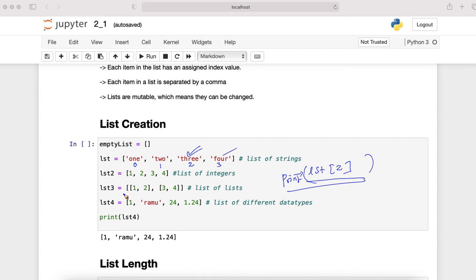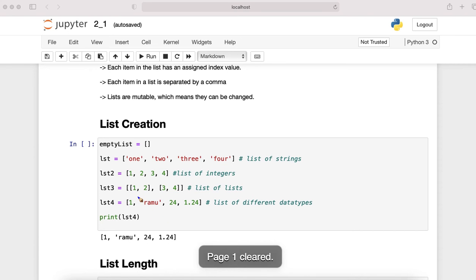Now you see, this is a list of lists, right? So here if I say lst[3][0] in this particular case, this is the 0th location, this is location number 1. Location number 0 itself is a list, right? So inside this list, again, this is location number 0, this is location number 1.